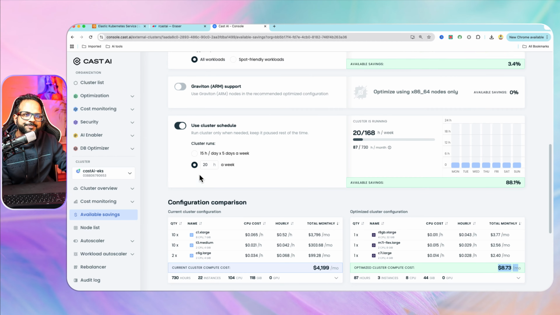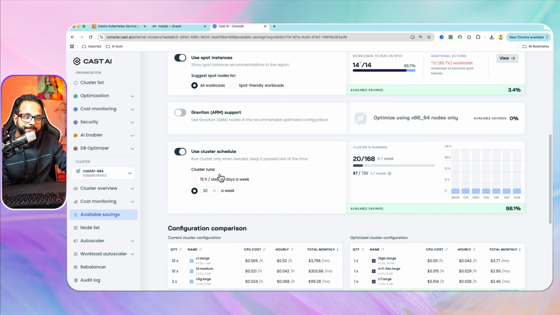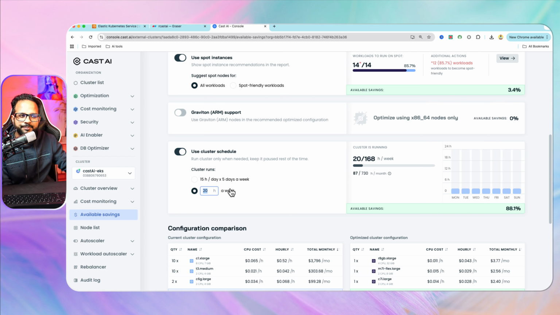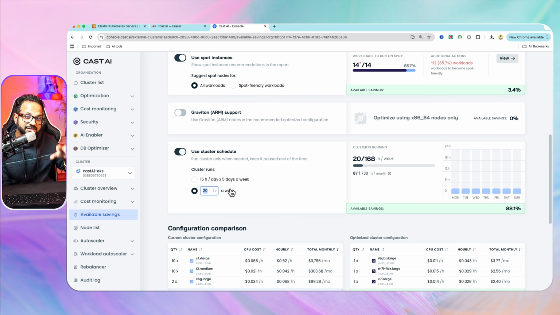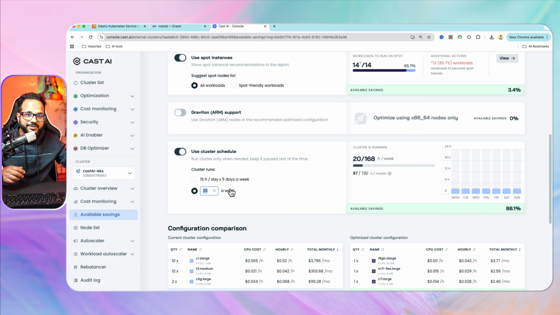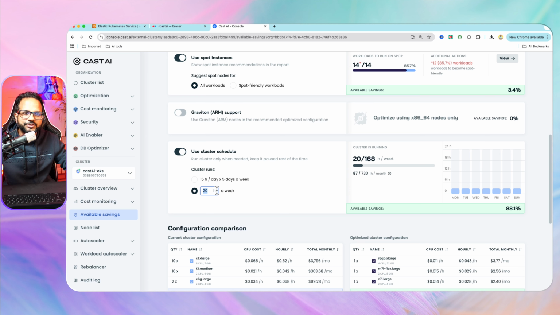Okay, it has 2 options. One is your cluster average run duration per day. So let's say I'm going to use 22 hours per week. I'll be running this cluster 22 hours per week. For example, if this cluster were used for training purposes or just your dev or testing purposes, and you will only be using a couple of hours each day, then you can select any of these options.